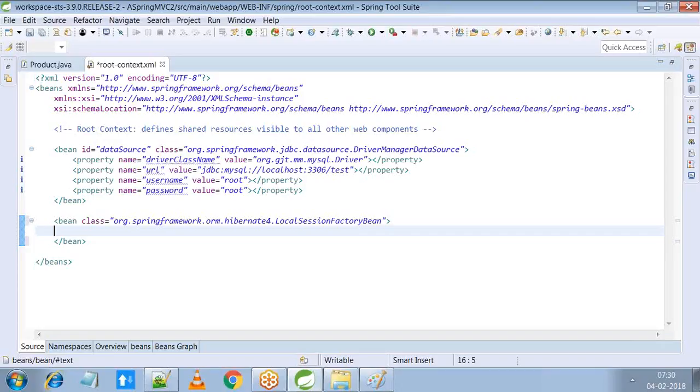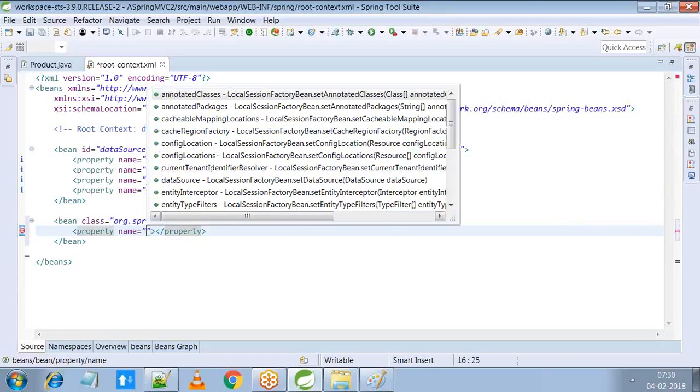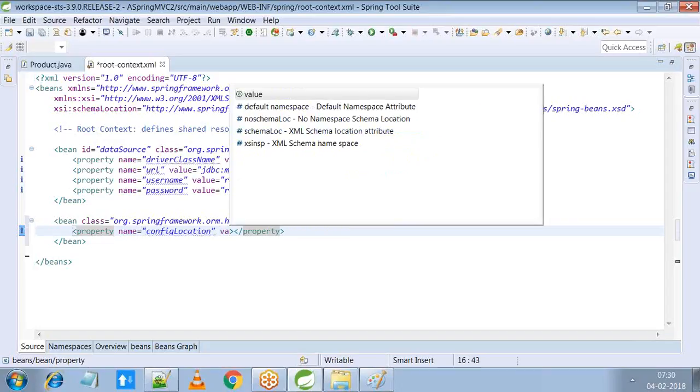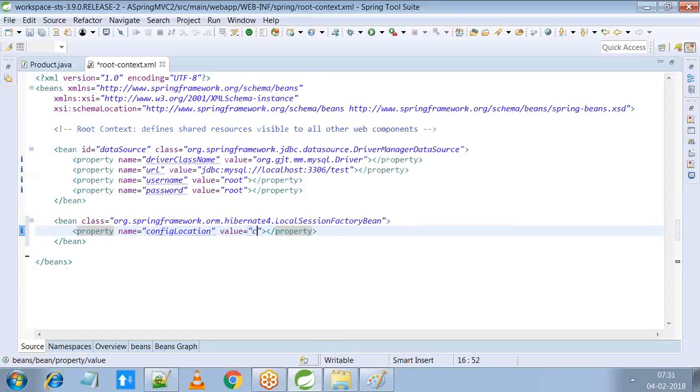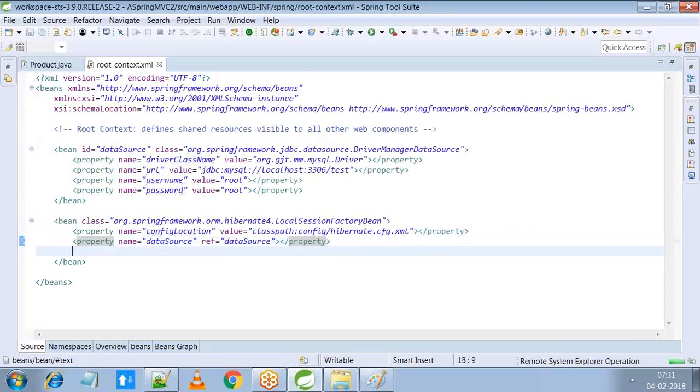We have to configure the Hibernate configuration details here. See configLocation. Config means the configuration file location. So the value is classpath:config. You have a config folder, and in that you have this hibernate.cfg.xml file. That's it. Next, you can provide the data source details, the database details. You see, we have configured the data source details on the bean which is just above it.